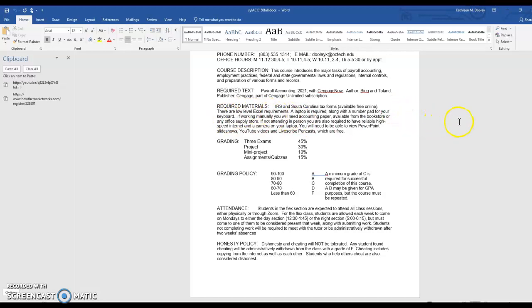Required materials, you're going to need IRS and South Carolina tax forms. They're available for free from those websites. And we'll be talking already right away about the IRS website. We won't get to South Carolina till the end of the semester. There are low-level Excel requirements. If you have not had CPT 170 and are completely unfamiliar with Excel, then you will need to let me know, and I can set up some little tutorials for you. A laptop is required along with a number pad.